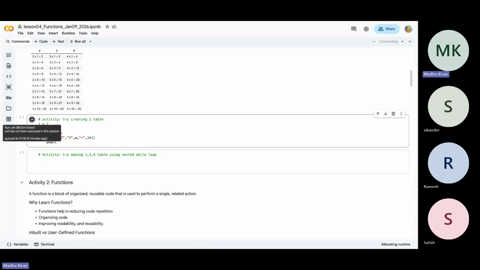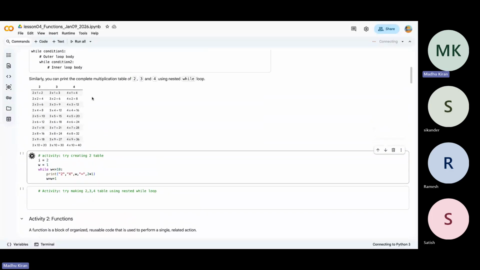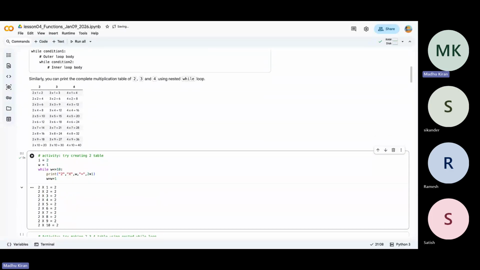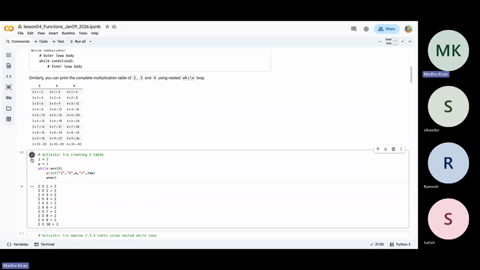Now we are going to see the nested while loop, where if we want to create two, three, four tables at once, how to create them using a nested while loop. So we just got a simple two table.